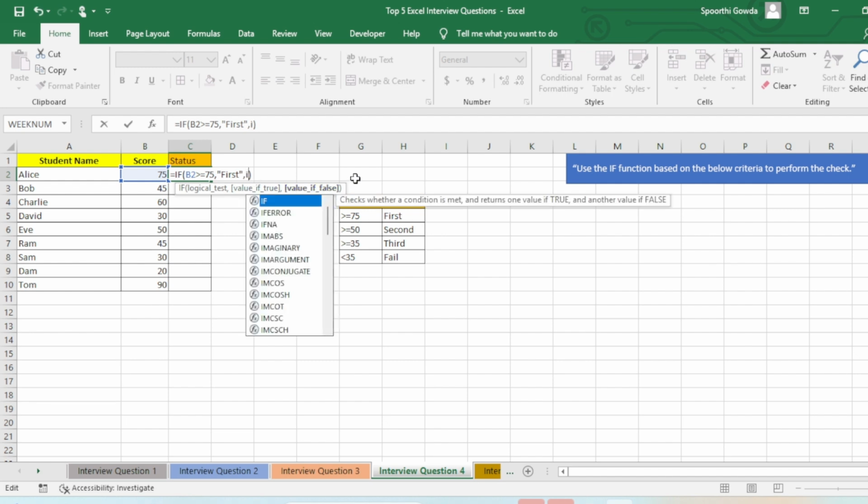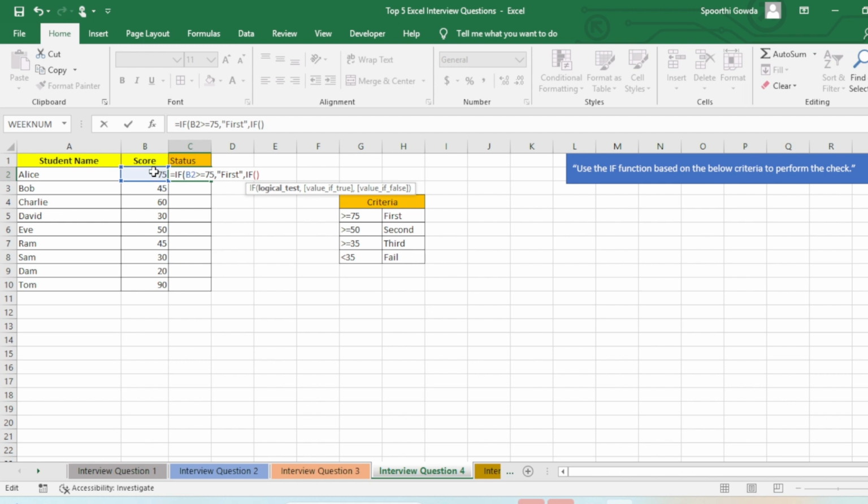So what you can do is start the IF function again. Use the same cell, and use this criteria, greater than or equal to 50, comma. If this is met, then what should be true? True should be second. So use second here, close the double quote, comma. And if this criteria also goes false, then what should be the value? Let me leave it as blank and we'll check whether the formula is working fine or not.